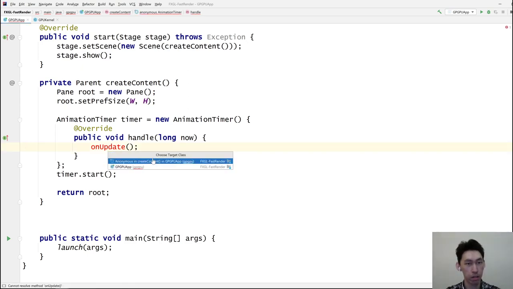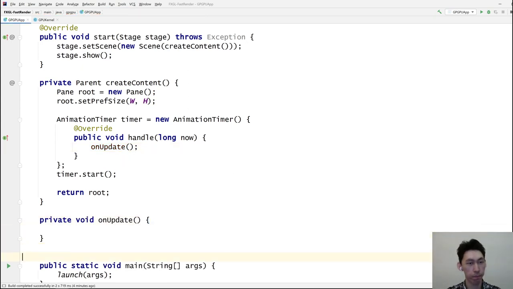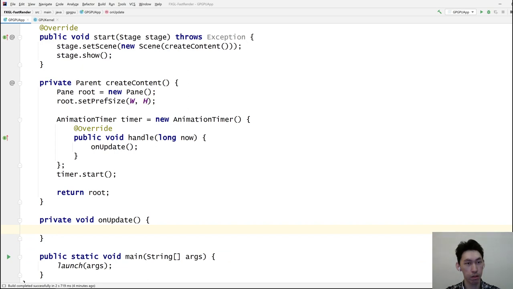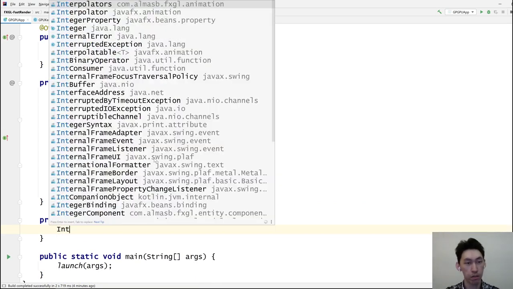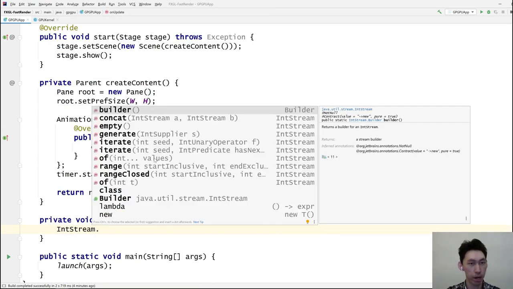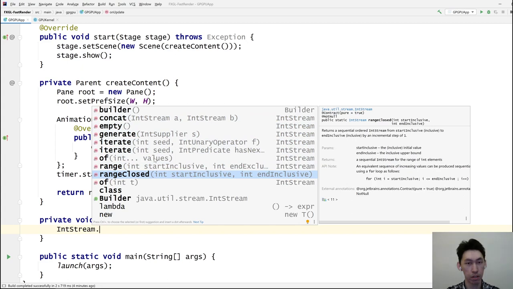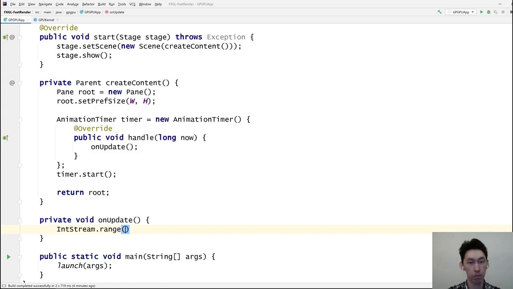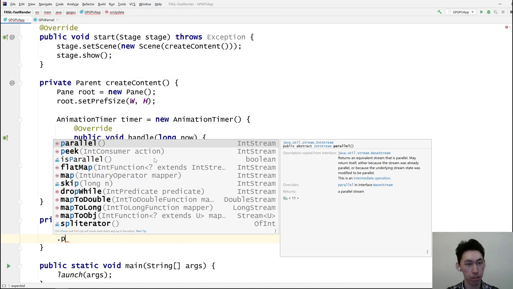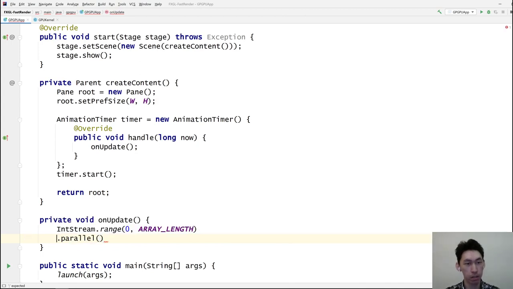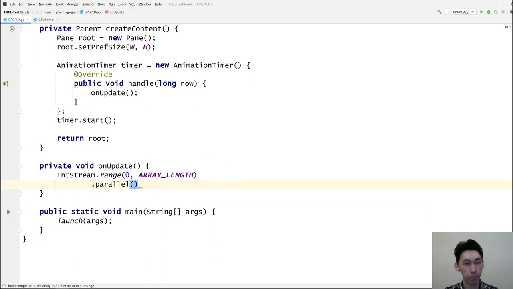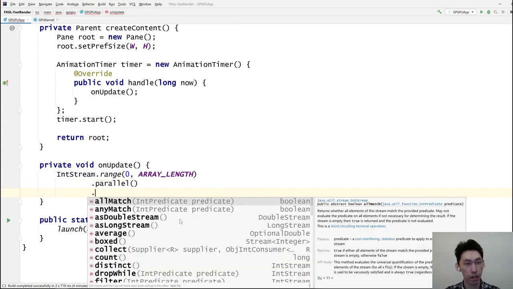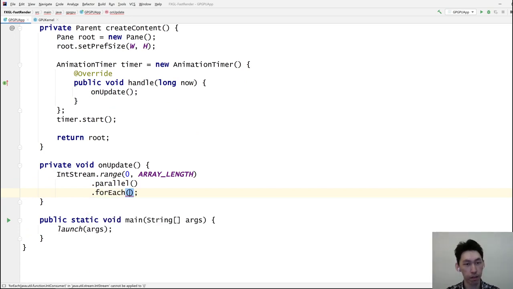Generate method. No, this one, yep. And in here, we need to, so there's an int stream, right? Which can be parallelized. Range closed. No, not closed. So we start from zero and we go to array length. And then I should be able to obtain a parallel stream. Yep, that's perfect. That's an easy way to do parallel stuff in Java. And then for each, that gives us an index.